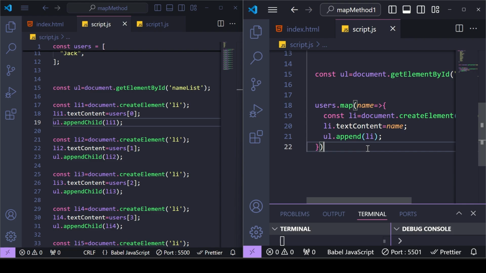So yes, that's all for this video. Hope you all understood about the use of map method, and hope now you can efficiently use map methods in your web projects.